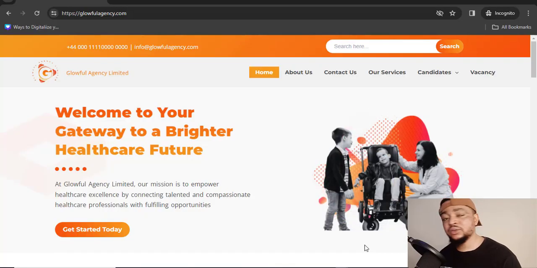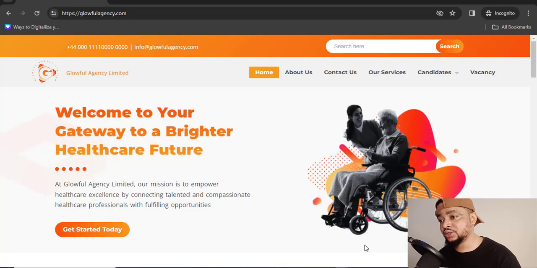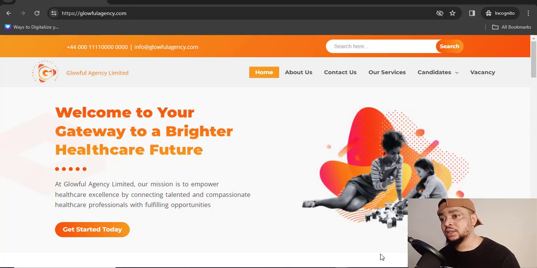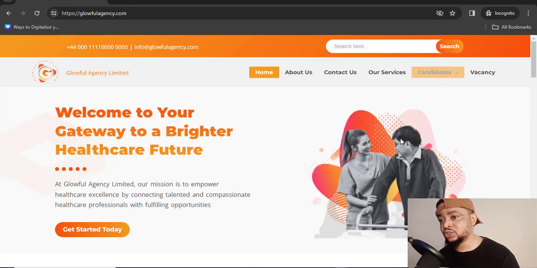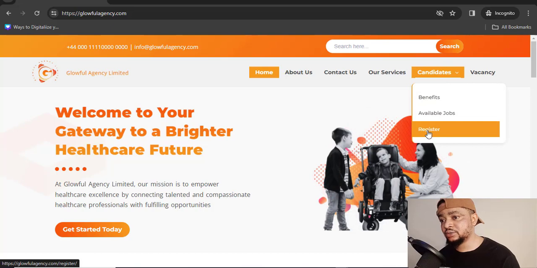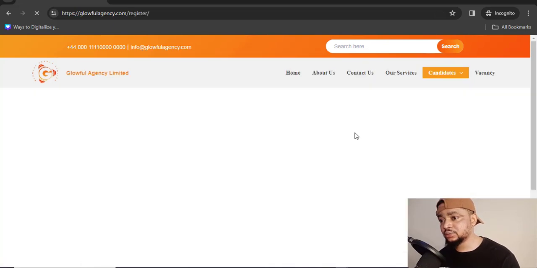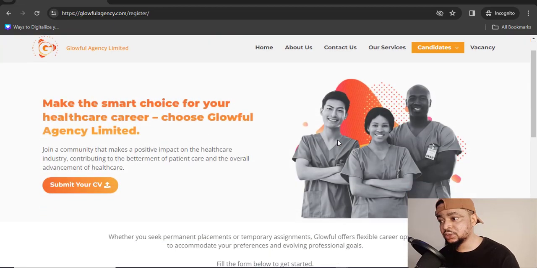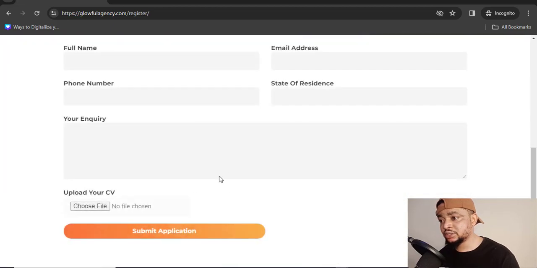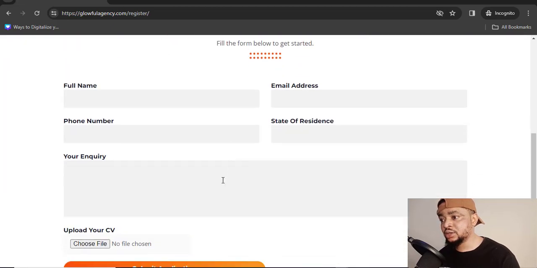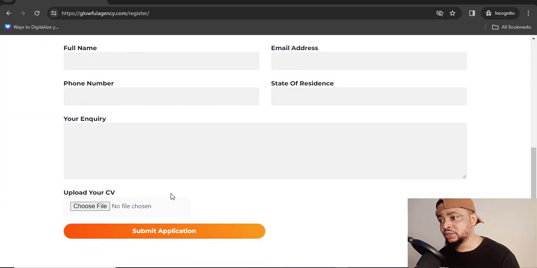So we have a website here, as you can see. And in this website, somebody can actually submit a CV. So when I click on register now, you can see that somebody can submit a CV, and this contact form has a file upload.